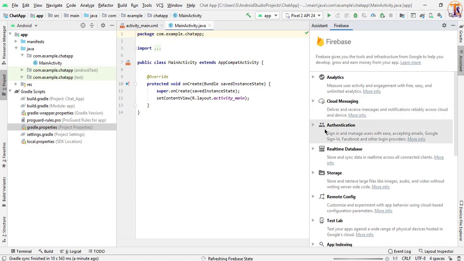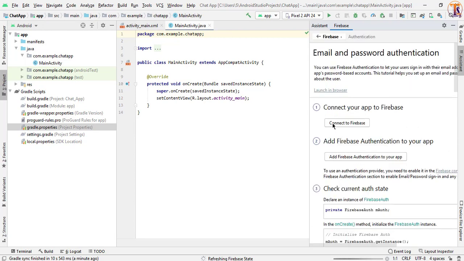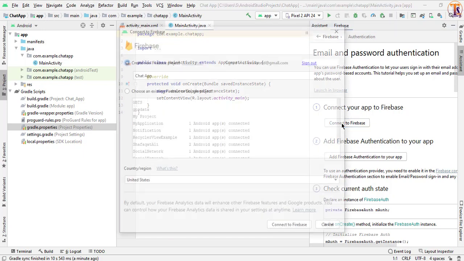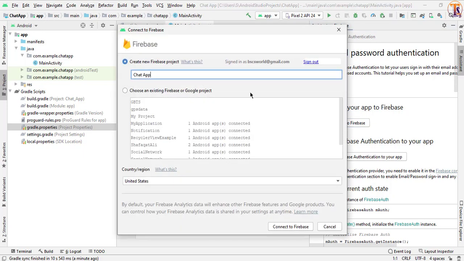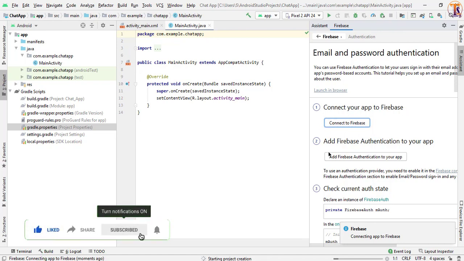Okay, now go to our authentication. Here click on email and password. Now first we have to connect our Android Studio to Firebase. So click here. Okay, now we will create a new Firebase project. So I will select create new Firebase project and click on connect to Firebase. It's just connected to Firebase, not adding the dependency because I have already added the dependency of Firebase.